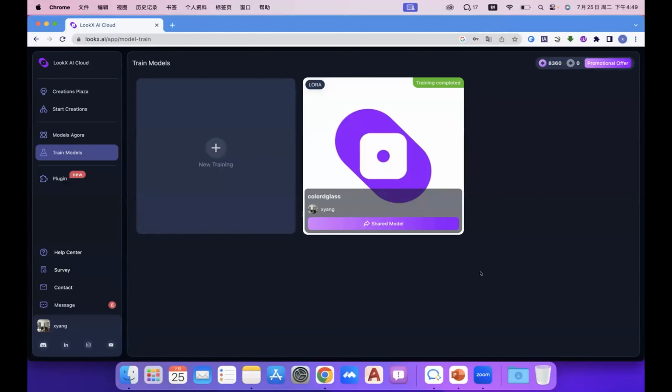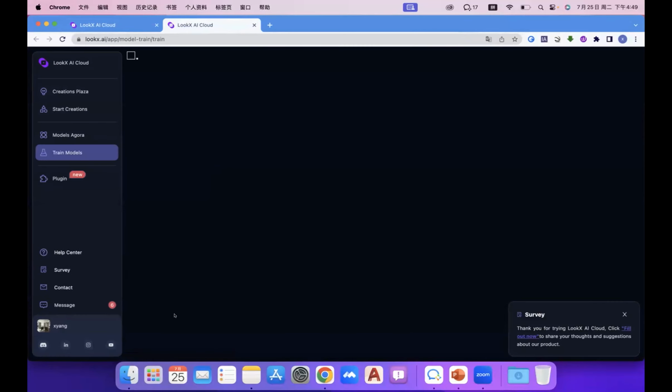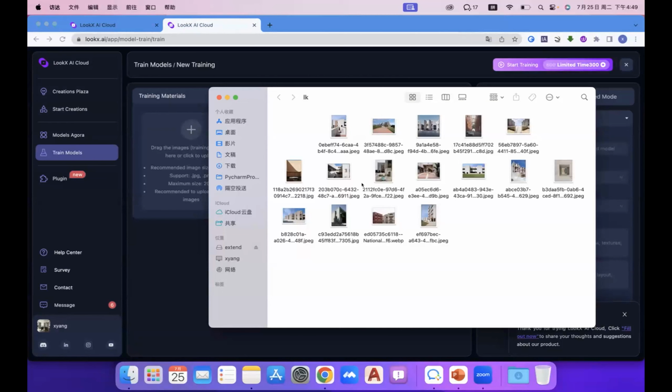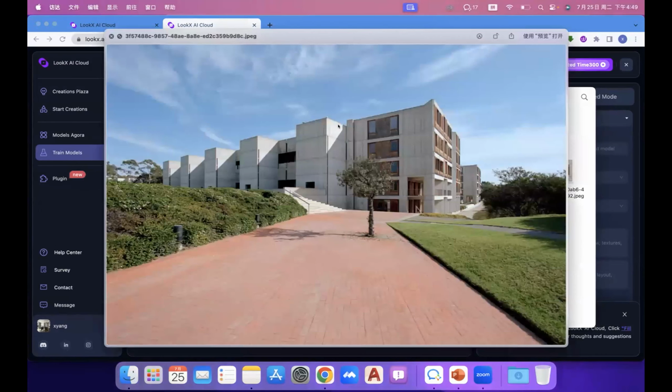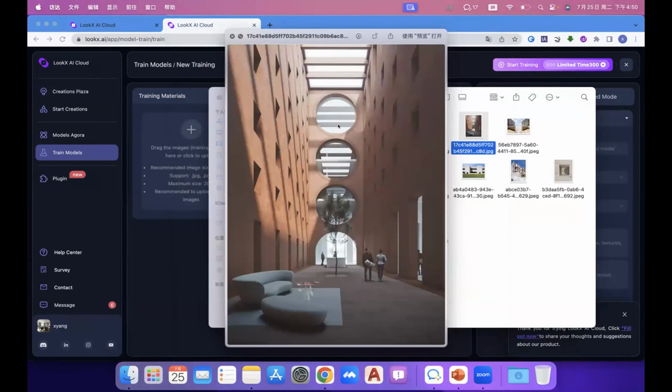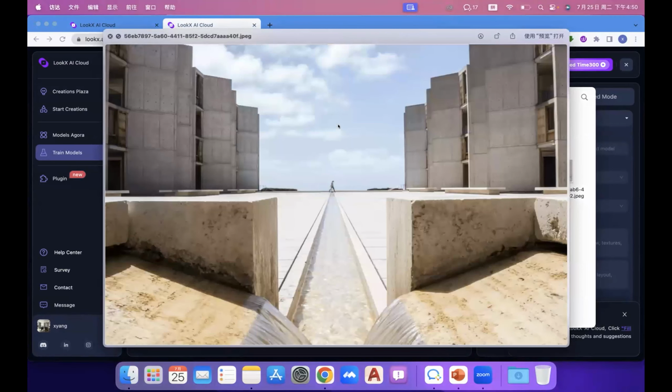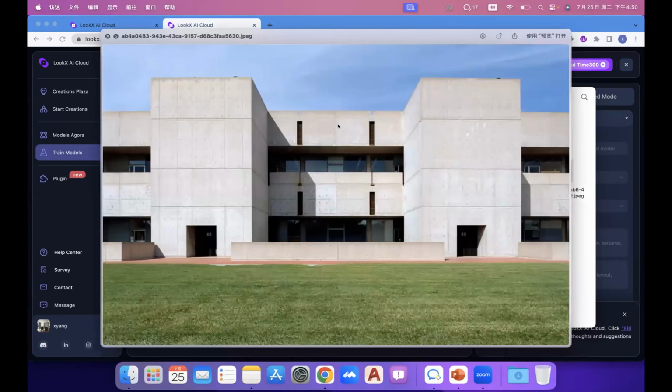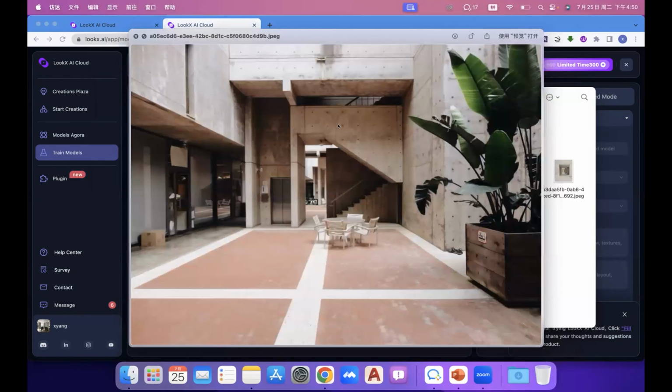And here you can see this is the training section of our platform. We'll start a new training. And here I will show you my dataset. I found some images of Louis Kahn buildings, and here is all my dataset. You will see they have a similar style, but in different views, colors and types of buildings. But you can clearly see they all have this Louis Kahn style.